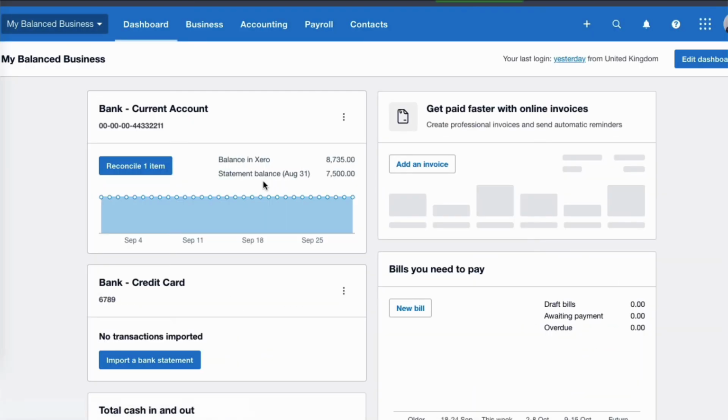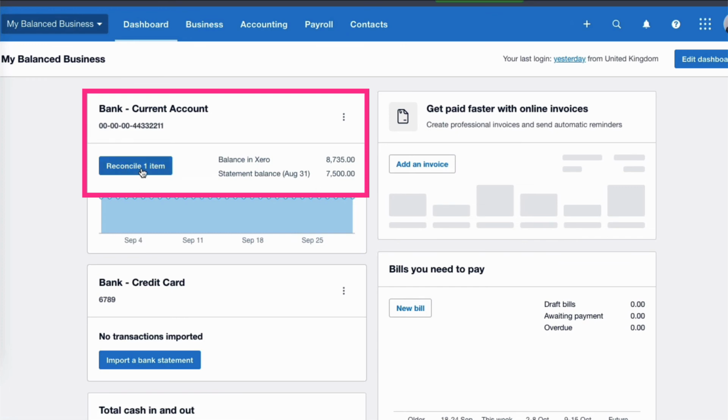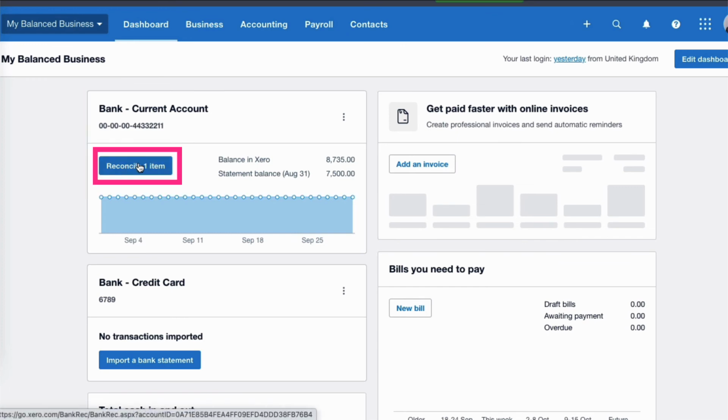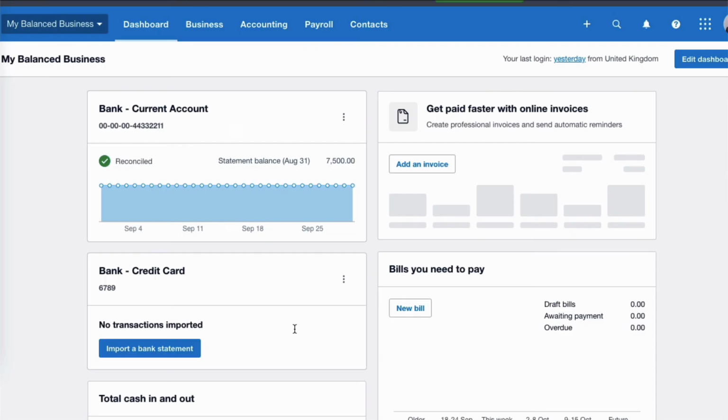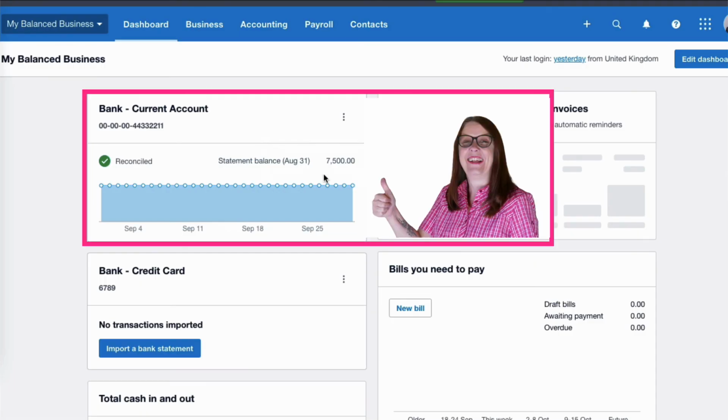Then back on my dashboard, the statement balance is correct, but I have to deal with this transaction. So I'm going to reconcile it, and it's pretty straightforward. Xero's actually made the suggestion, and yes, the payment was to HMRC, and yes, it's for VAT. So I'll say OK, back on the dashboard, and we're sorted.